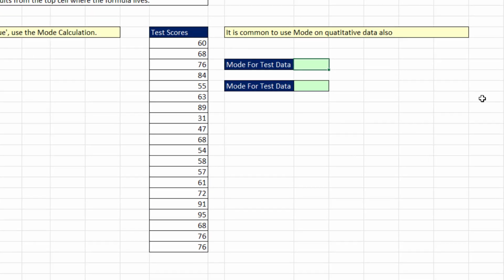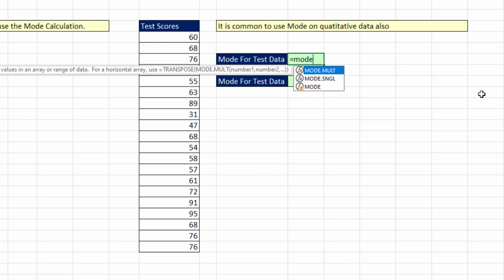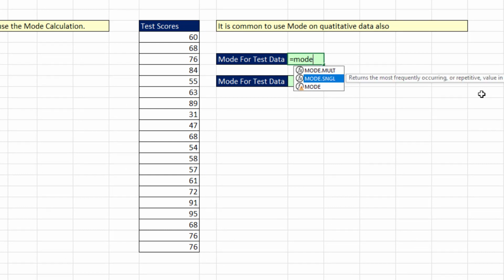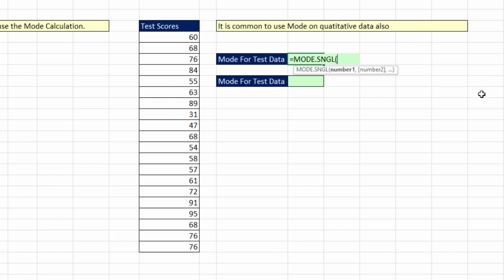Now, sometimes we calculate a mode even on quantitative data. And there's two mode functions, so I'm going to show you both: MODE.MULTIPLE and MODE.SNGL. If you use MODE.SNGL, if there's a tie, bimodal or multimodal, it only gives you the first one it bumps into. So if I highlight all these and hit Enter, the one that occurs most frequently is 68.